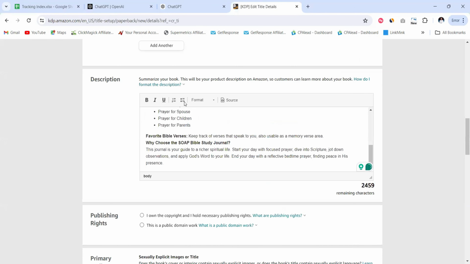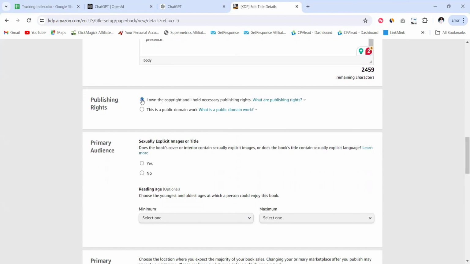And then we're going to go to the next step, which is the publishing rights. We're going to choose I own copyright and publishing rights for this book. Now, if you go ahead and choose public domain, it means that anybody can do whatever they like with your book. They can reprint it and resell it without necessarily getting permission from you.